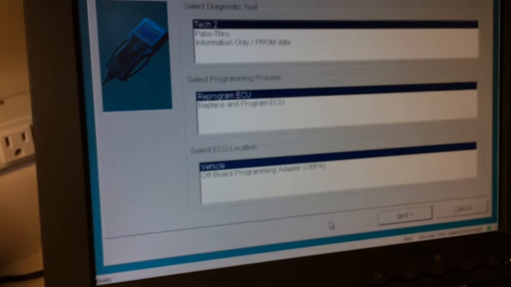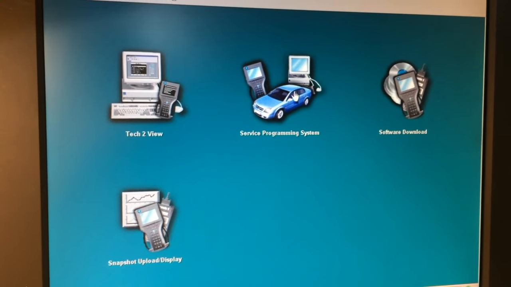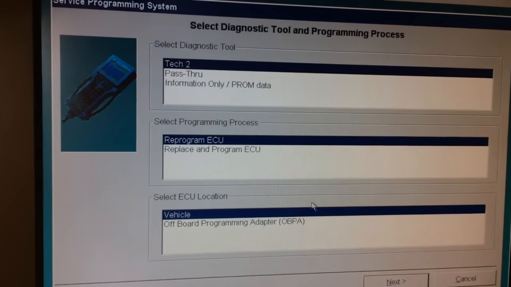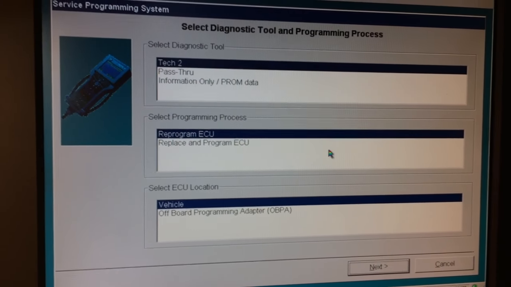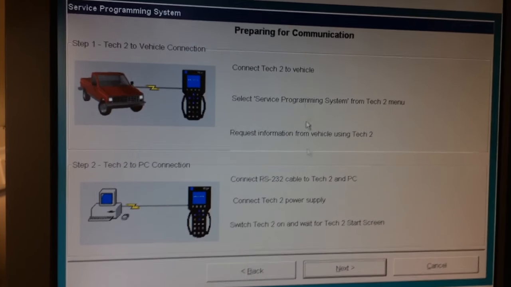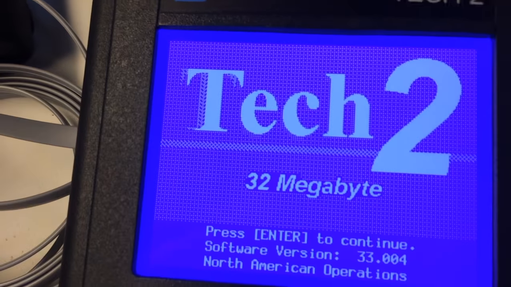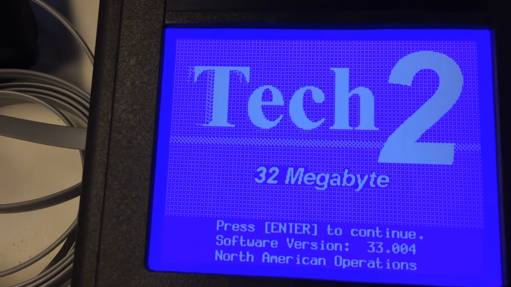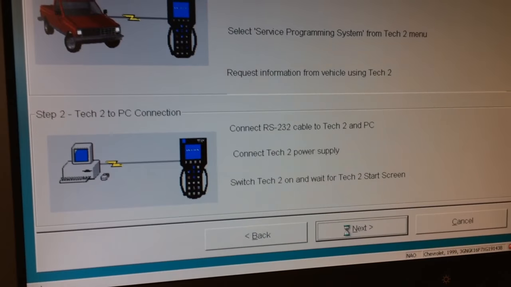I'm actually going to back up, so I kind of showed you that mistake. I'll leave it in here and won't edit it out, just so you can see if you get that error, that's what it is. We're going to go back into the SPS, we're going to go back into the same screen. We're going to go ahead and click Next. Okay, we got onto the same step one, step two. Now, if you look at the Tech2, you can see it's sitting at the firmware prompt ready for us to hit enter. We're going to come over here to the Techline terminal, and we're going to click Next.